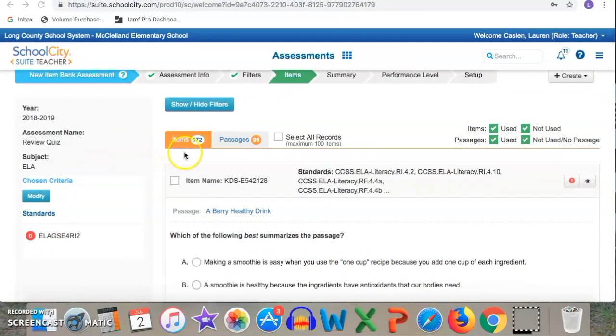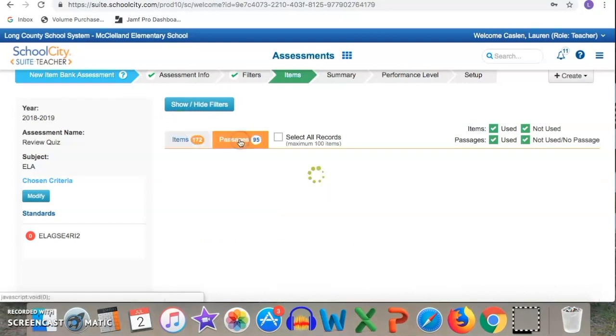The default is set to just show you the questions and not the passages. So in order to see both, you will need to click on the Passages tab at the top right here. This will show you the passages and every question it has with it.